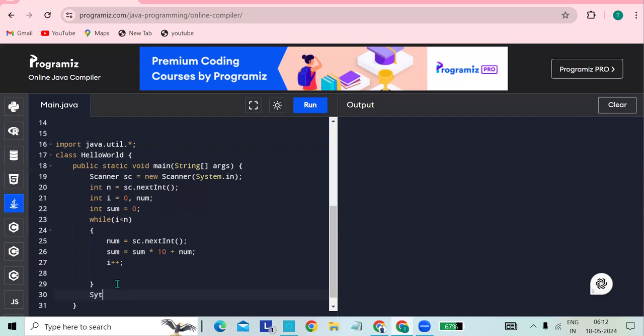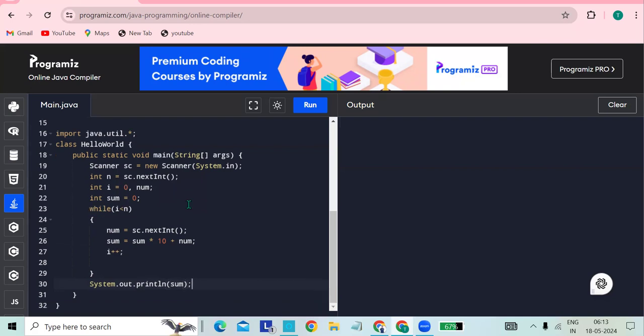We come out of the loop. All the iterations completed, so I will come out of the loop and print the sum. So let's see, did we get the required output or not?